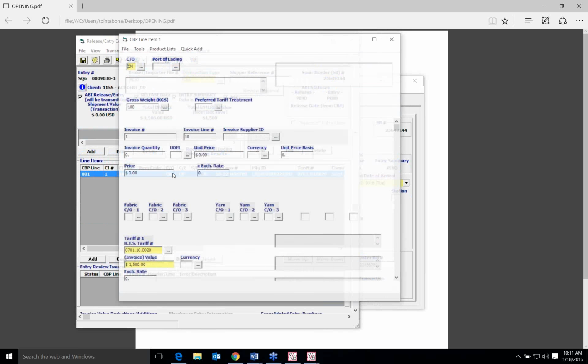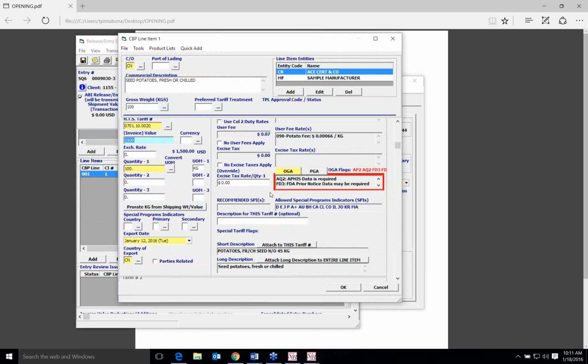So I just want to go ahead and display something else. We should all be pretty familiar with this portion. I went ahead and selected a tariff that is for seed potatoes. I wanted to choose something that would flag for multiple things.